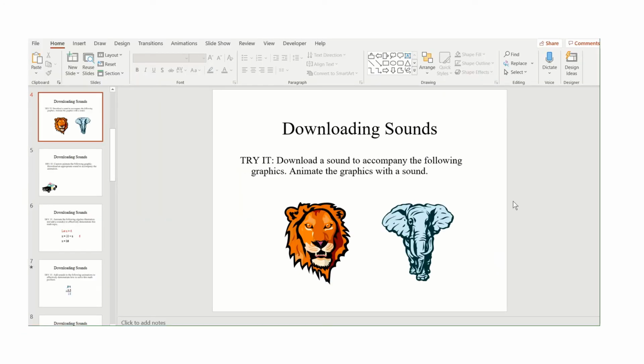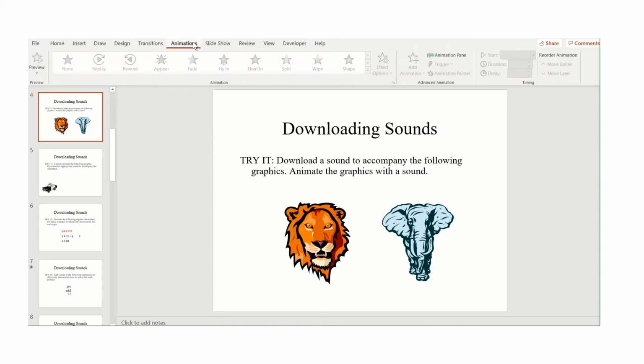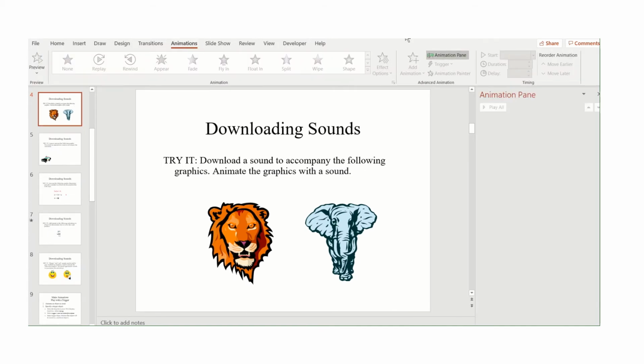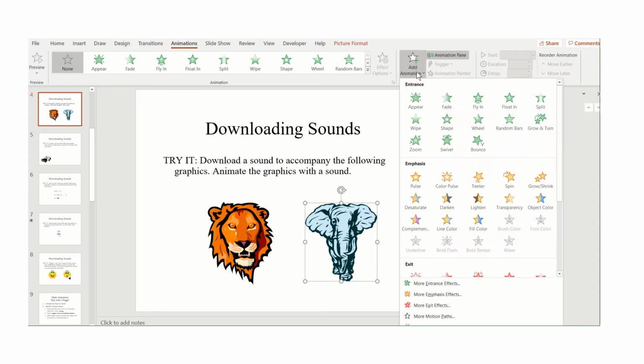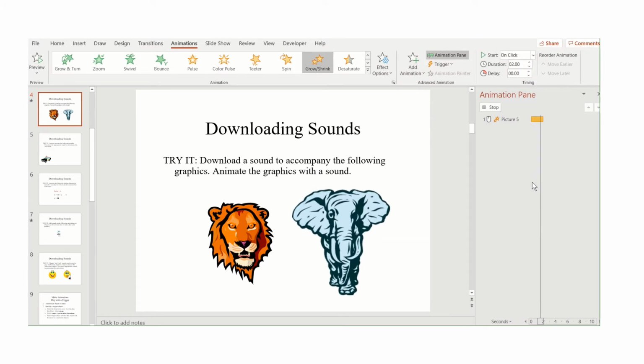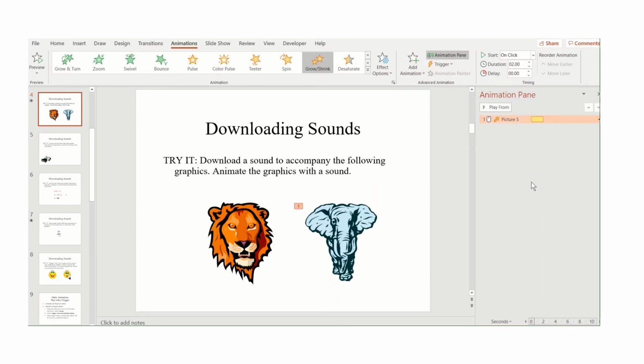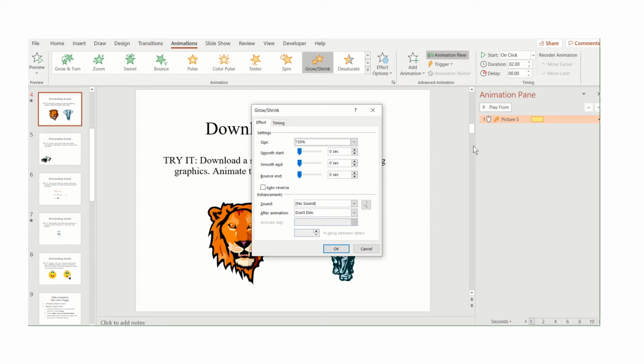Now, to make a sound play during an animation, I'm going to start off by opening up the animation pane, and let me take one of these graphics. I'll choose my elephant, and I'm going to go ahead and animate it. I think I'm going to have the elephant grow, so it'll look like the elephant is walking toward me, and I could play with the speed of it and so on. Now, when I go to choose the sound, I go to the usual place, Effect Options.